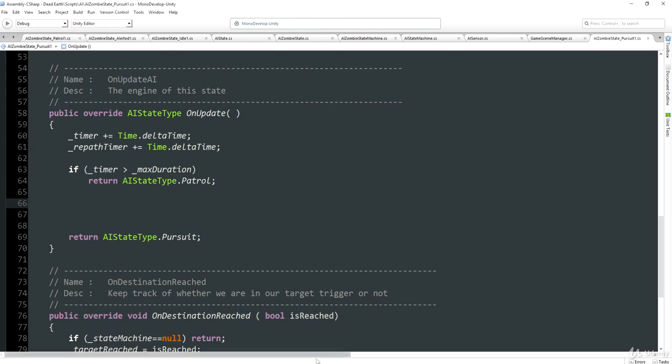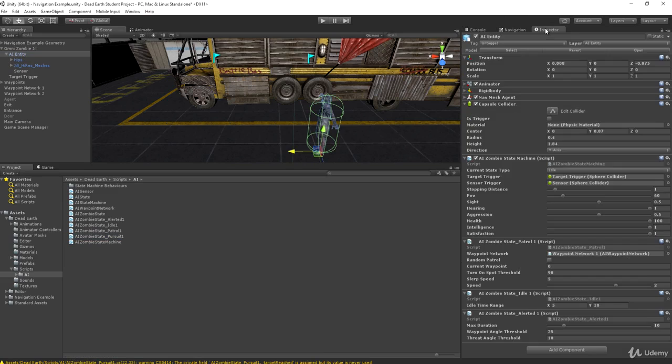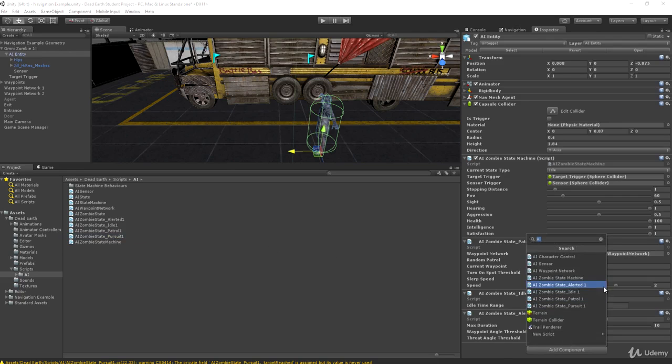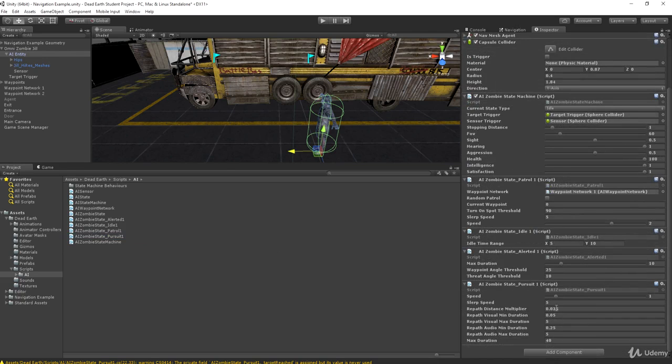Let me just go back to the editor a minute, check I'm not getting any errors and that my variables are correctly showing up in my inspector. Well, they're not going to show up yet because I haven't actually added my pursuit state to Zombie Jill. So now I have, and there are all our variables.